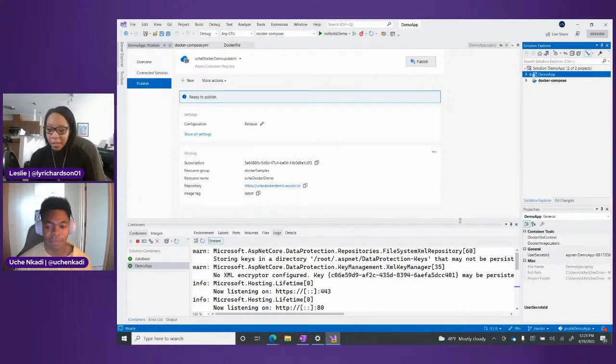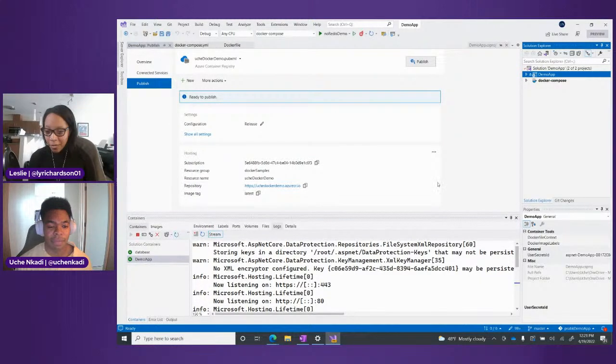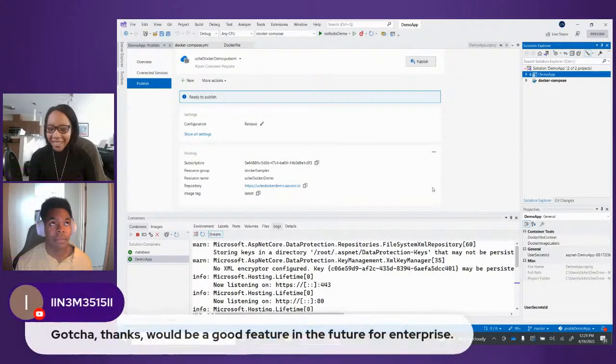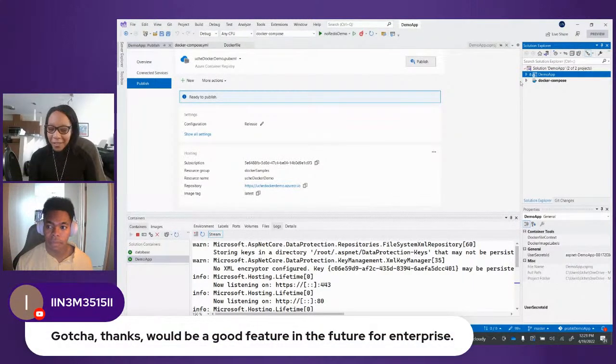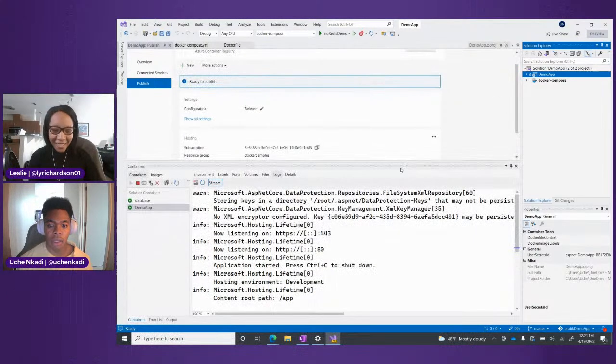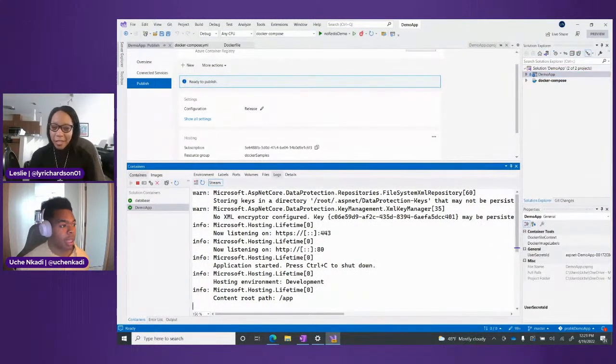Yeah, and I mean, you already got one suggestion about the private Docker repository publishing support. I'd say it would be a good feature in the future, especially for enterprise. So you already got one. Awesome. That's definitely amazing. Yep. And then also there's the developer community and your Twitter handle. So definitely reach out there.